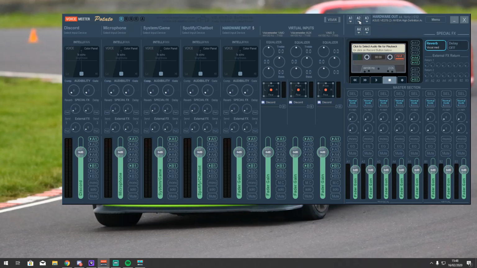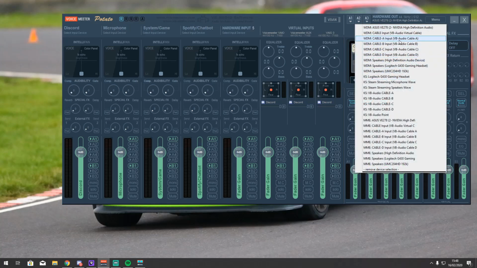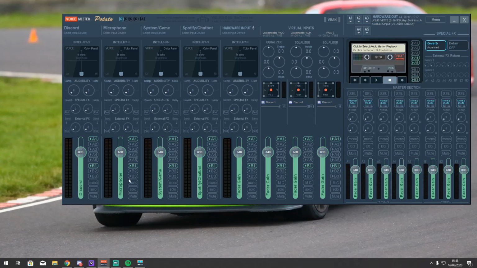So the next thing I will do is have a separate stream one. So we'll have A2 as, let's say, cable input A. So that's one of your virtual cables. So now anything you click to A2 will go through to your stream. If you unclick it, it's obviously not going through to your stream.